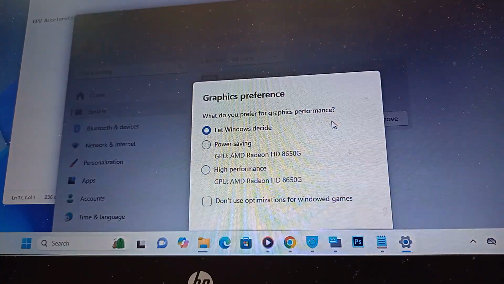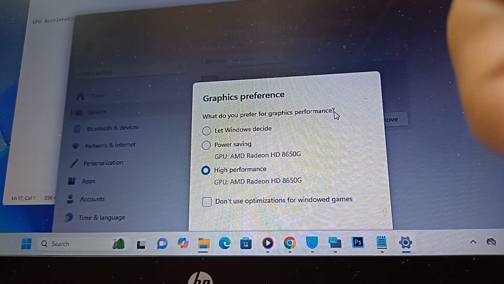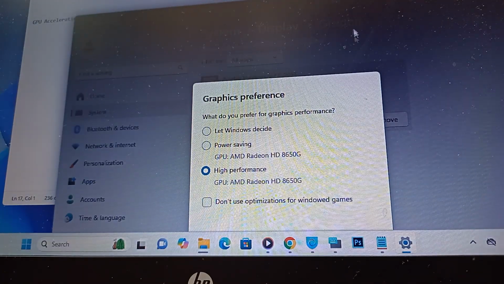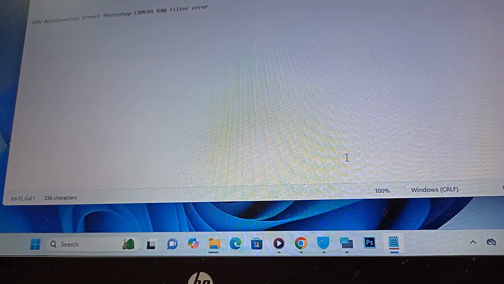Click on options, then choose high performance, and then click on enter. After doing this job, you can open your Photoshop program.